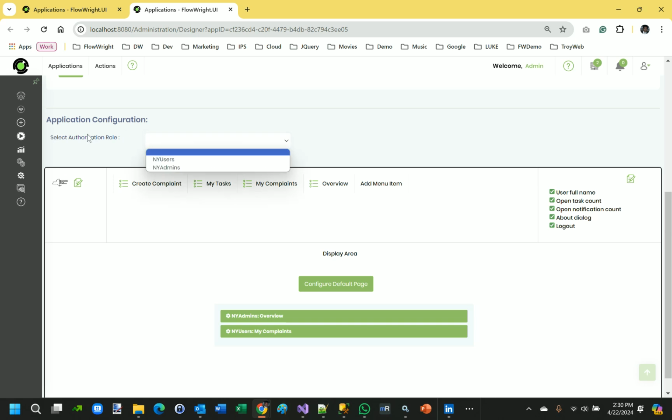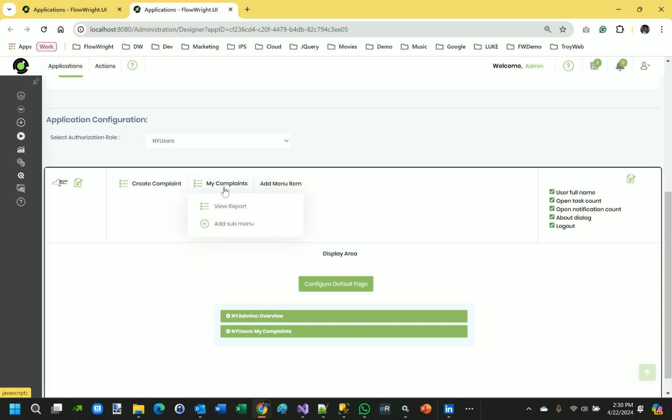And if I click this drop down, you'll see NY users. So if a user logs in with the role NY users, this is what they're going to see. They're going to see create a complaint. They're going to see my complaints. They can view a report. And if I log in as NY admins, I have a couple of more different options here for menus.